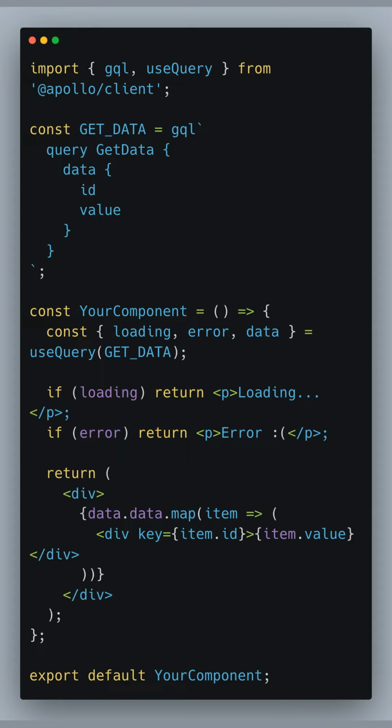In the component, we call the useQuery hook with our getData query. useQuery returns an object with properties such as loading, error, and data, which we can use to handle the different states of our request. We render a loading paragraph while the request is in process and an error message if the request fails. Once the data is loaded, we map over the array and render each item. Lastly, we export our component so it can be used in our application.